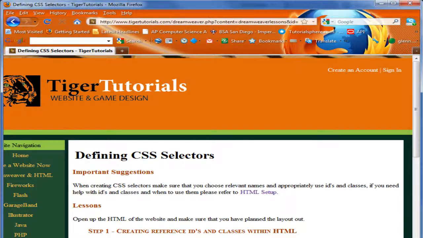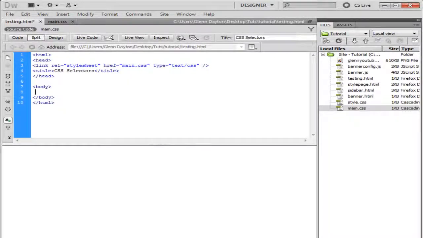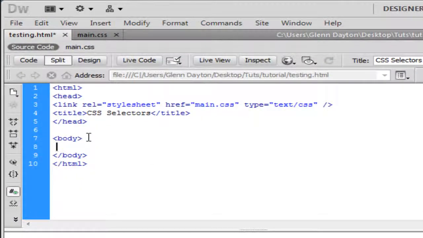So open up your HTML editor. In this case I have Dreamweaver, and I just have a basic page right here. I've already implemented my external style sheet. This is another lesson that I have posted.